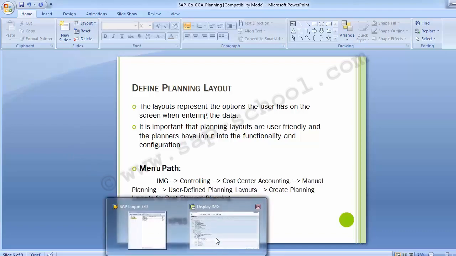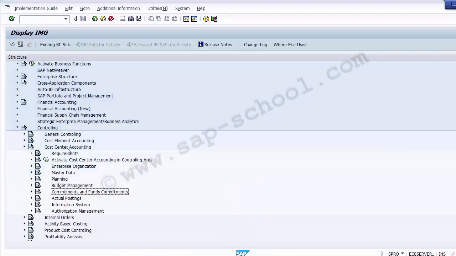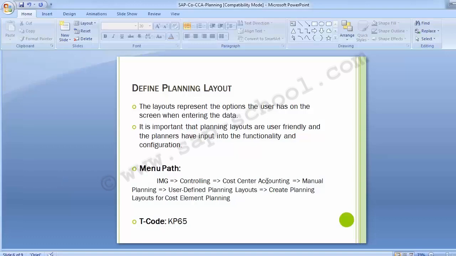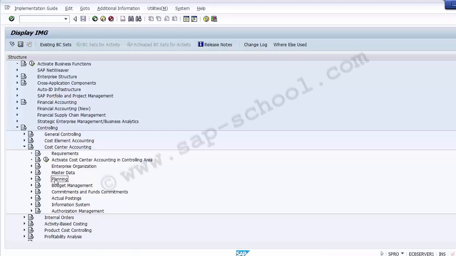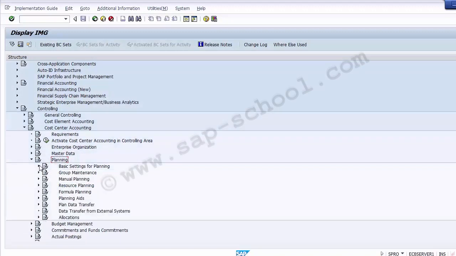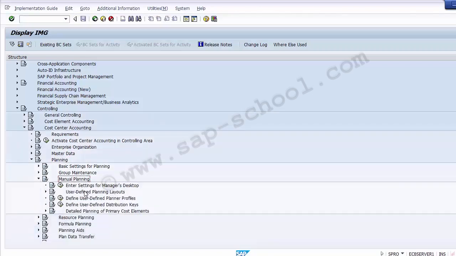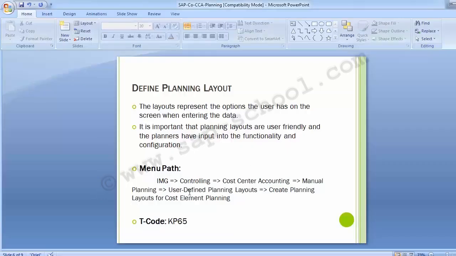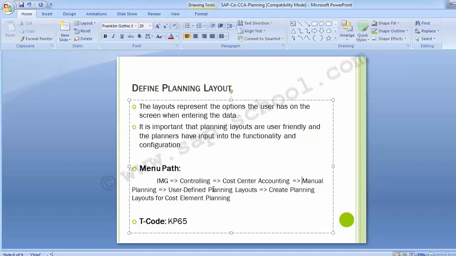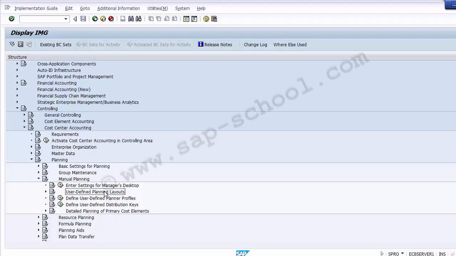So moving to the SAP screen now, we first need to go to the same cost center accounting and then to the planning. So the path is there. In cost center accounting there is manual planning and then user defined planning layout. So the planning refers to the same manual planning. We can expand this planning over here, and within planning you can find manual planning. You can expand the manual planning here, and once expanded you can see there is an option of user defined planning layout. So this is the path: manual planning, then user defined planning layout.